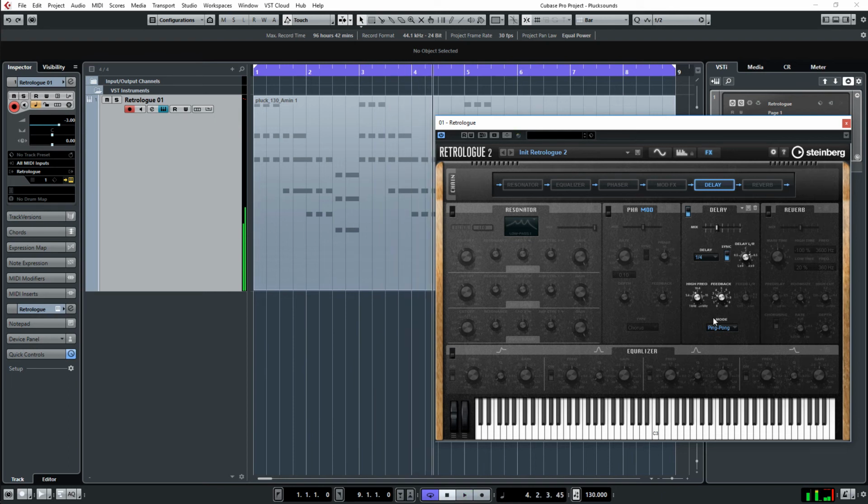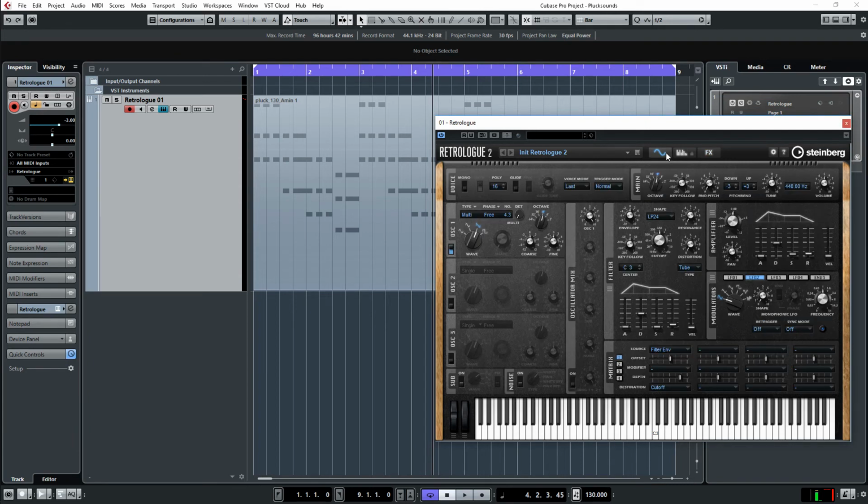And I'm using the ping pong delay to make the delay going left, right, to make it more interesting and the whole sound wider. So to fatten up the sound a little bit, I'm going back to the oscillator section and I'm using the second oscillator and the sub oscillator and maybe some noise to make the sound a little bit more interesting. So I'm using here the second oscillator and I put it in sync. So it's synced to the original oscillator up here.